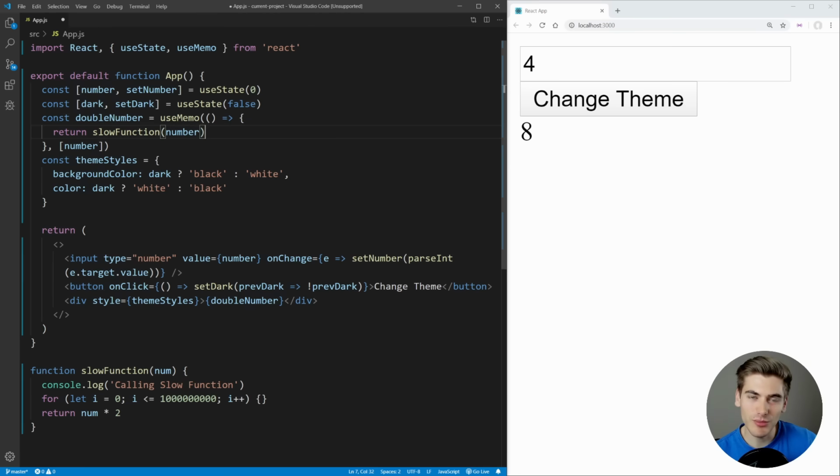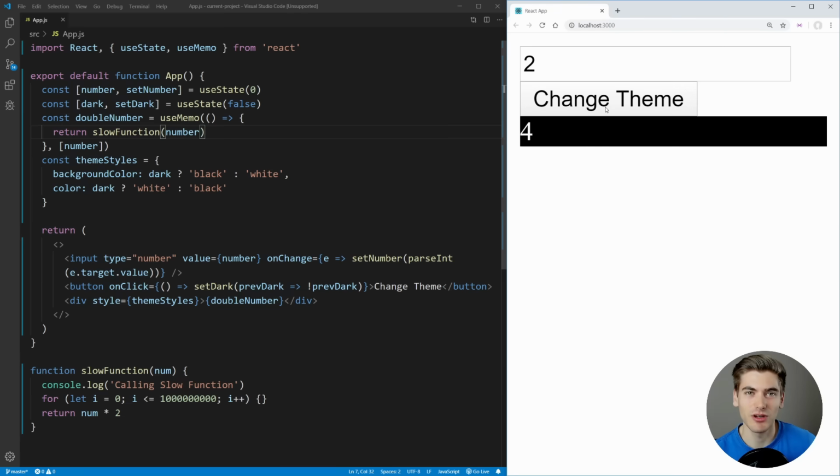So with that one simple change, let's save and see what happened to our app. It's loading over here. We can change this to, for example, 1. And you can see it has a kind of delay. Change it up again, it's going to have a delay. But when we click change theme, you're going to notice this is instantaneous. I can click it as much as I want to.